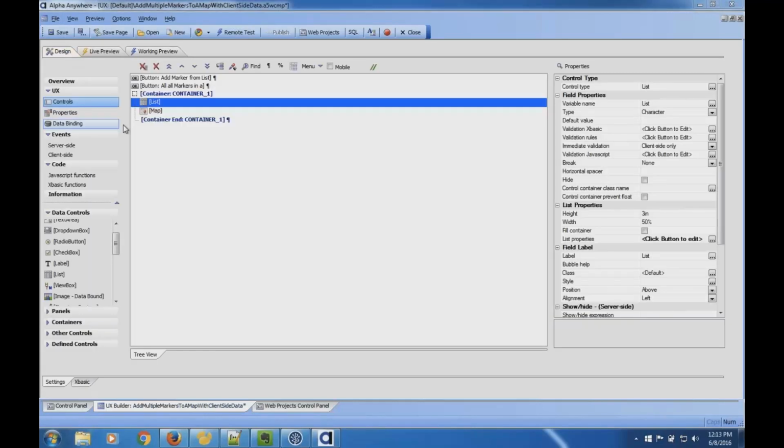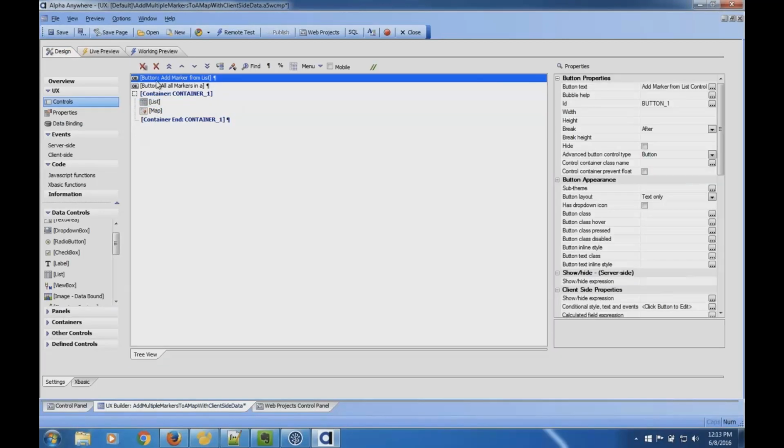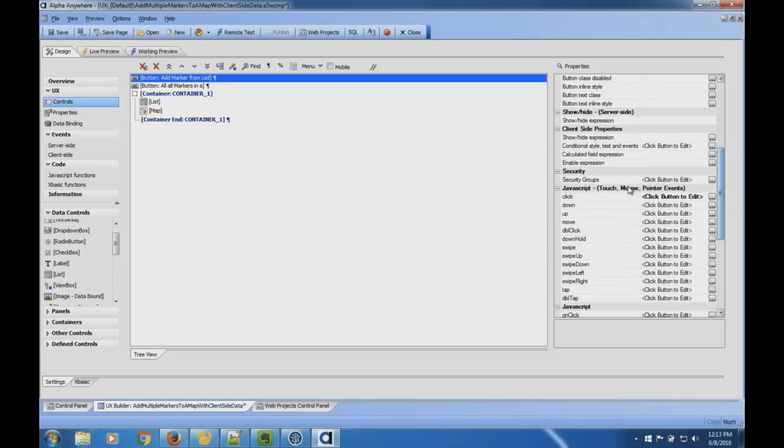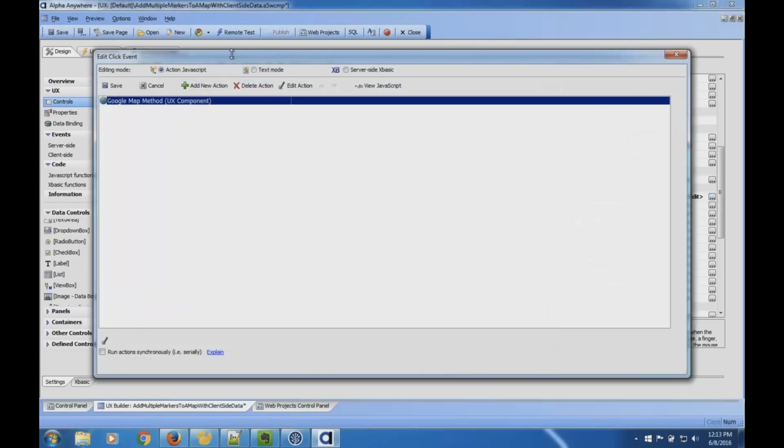Now, how that's working is the following: on my list, if I select an item, that's the selected item in the list, and then I have a button up here called Add Marker from List. To add behavior to that, I use the click event. This button has a whole bunch of different events, but the most important one used is the click event. And remember, if you're on a mobile device, that's essentially the same thing as a press, like when you tap on the mobile device. So I'm going to go ahead and open that up.